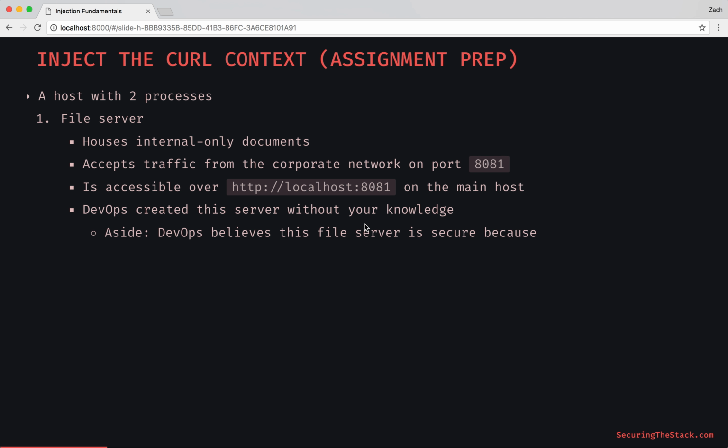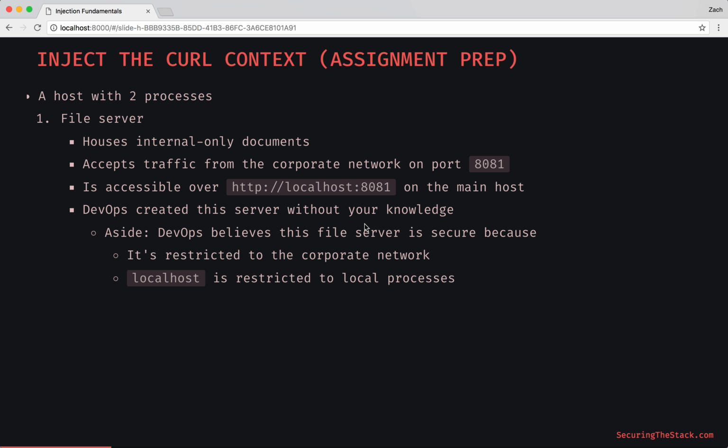And as I alluded to, DevOps created the server without your knowledge. And why would DevOps or somebody else believe that this is secure? Well, there's a lot of assumptions in play, okay? Because they believe, hey, it's restricted to the corporate network. That's secure, nobody else can get to it. And also, localhost is restricted to local processes, right?